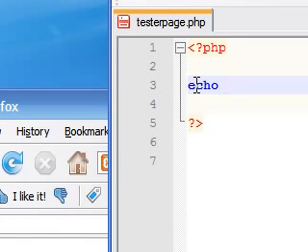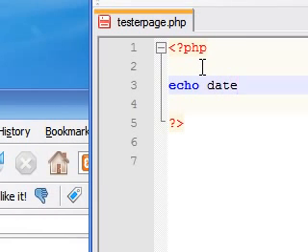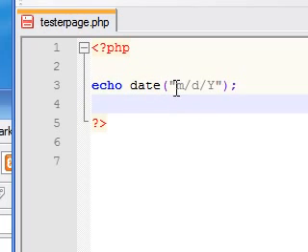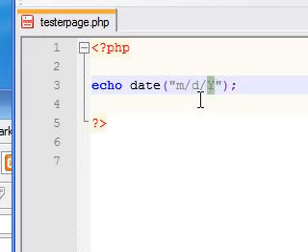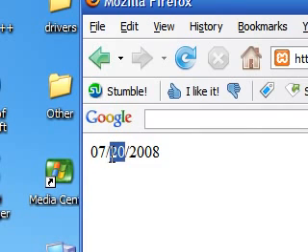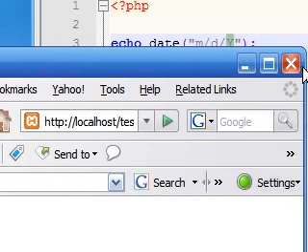So for example, if we had echo date, which just means echo the function date, output it on the screen, what we're going to want to do is format this in any combination we want. So say we wanted month, day, year, and enclose it in strings because it's going to be a string. This is going to show the month, the date, and the current year. So let's save this and refresh it, and as you see, it's 7/20/2008.